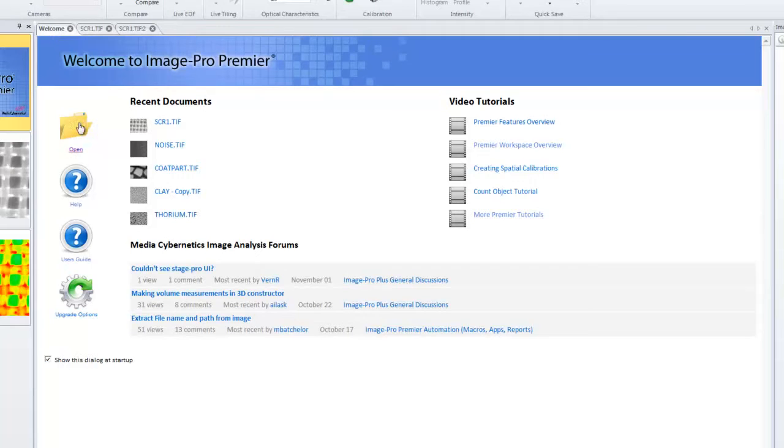This welcome screen will provide you with the ability to open files, view PDF help, an in-product user's guide, and look for upgrade options. When new versions become available, this is the best place to check. All of your recent documents will be available here in this list, and very helpful video tutorials will be available that install with your product. If you have an internet connection, the Media Cybernetics Image Analysis Forums will post information here in this section. Click on the link to view some posts and even contribute.